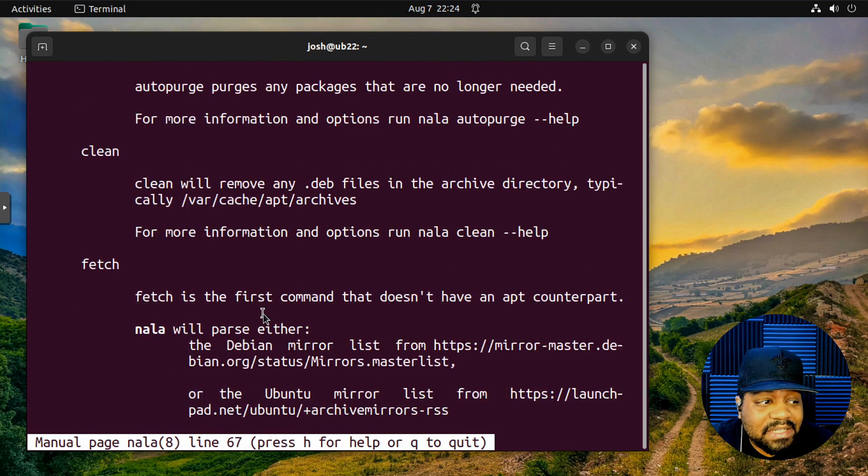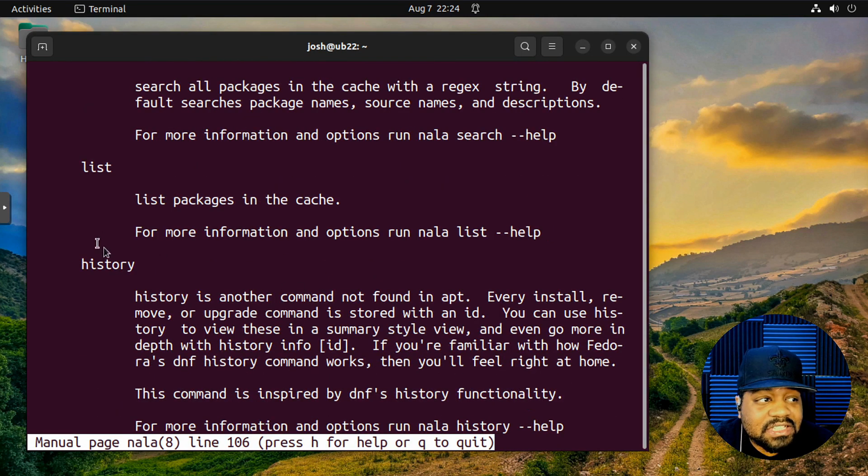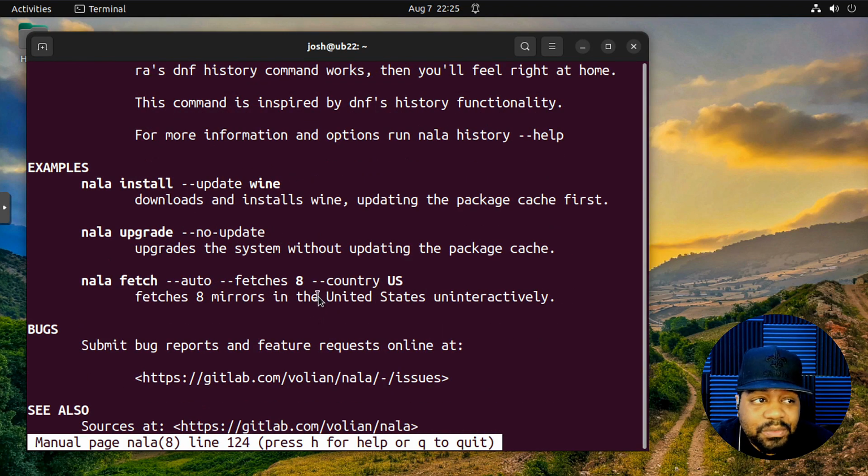And then you got your clean, your fetch. Now one cool thing I wanted to show you guys was the history, which is super cool, and the list. We'll go through list as well, but list and history is super cool, the way it actually looks, you know what I'm saying? I don't know, there's just something about it that makes it an awesome front end for it.